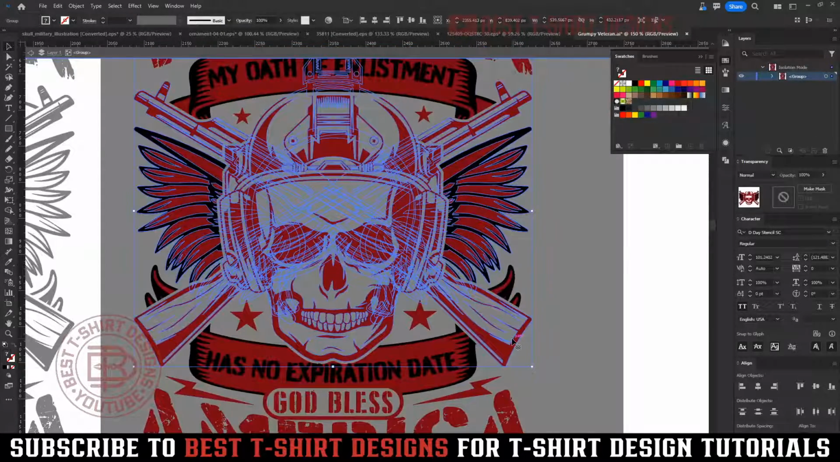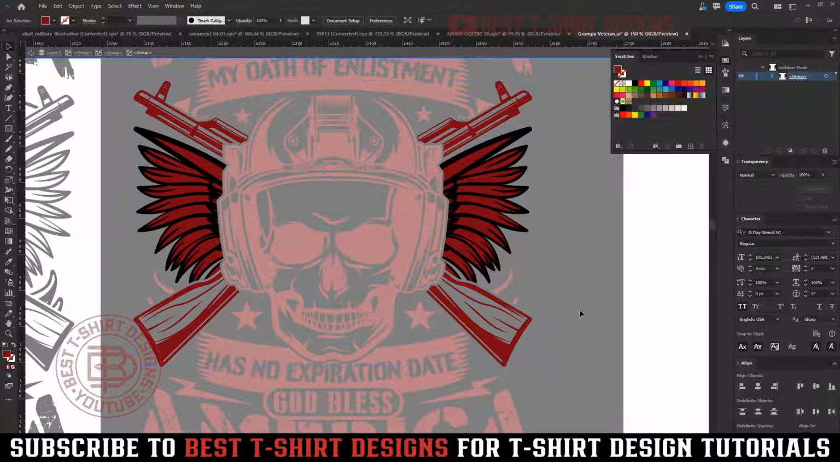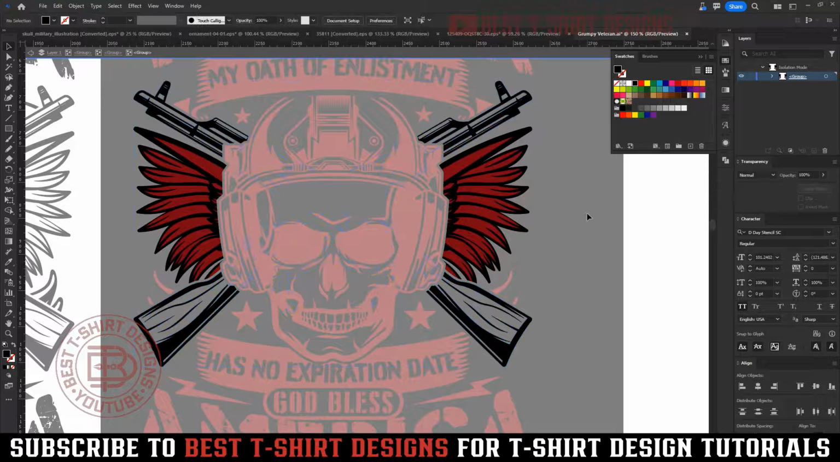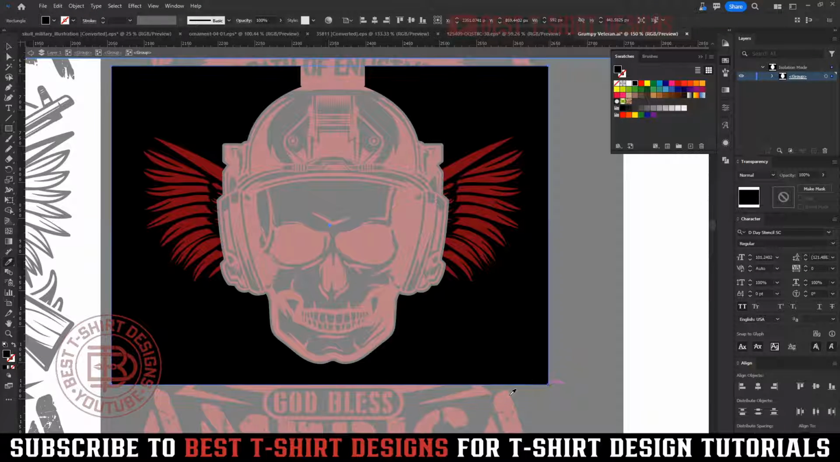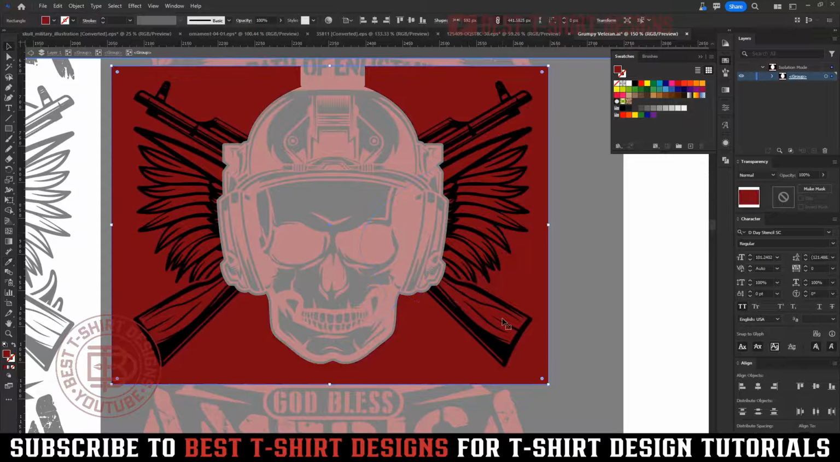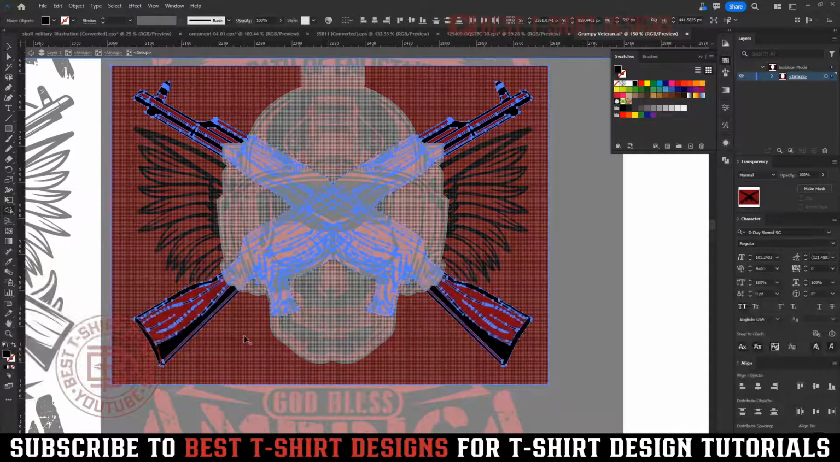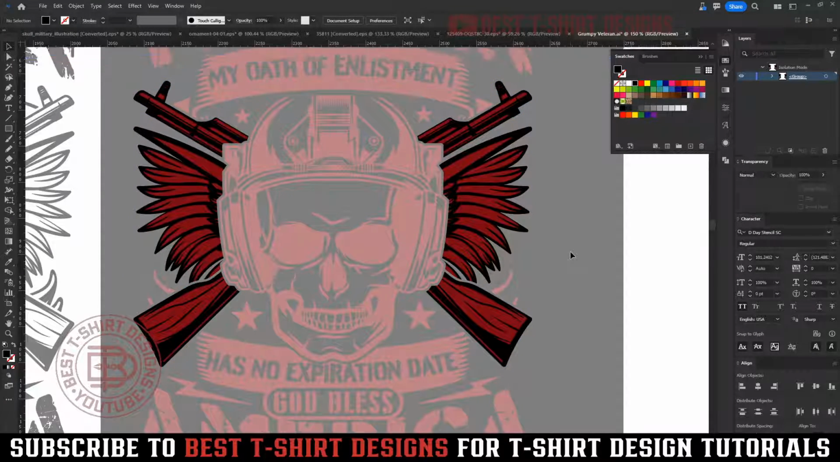Let's work on the guns area here. So you need to remember one thing, you need to come inside the group where you can select each and everything individually. So I can select them here. I am going to make them black, and then here I will make the color layer whatever color I want, and then I am going to select these guns and this shape, press Shift M for shape builder, and as you can see, this is how it is looking.